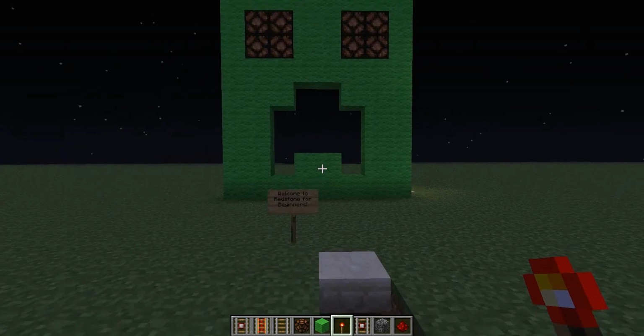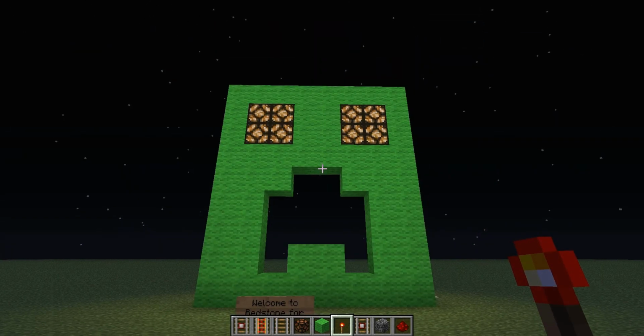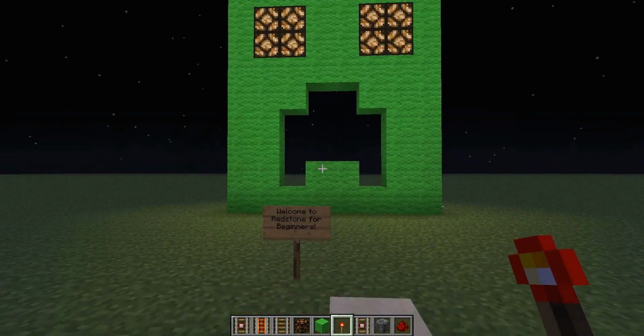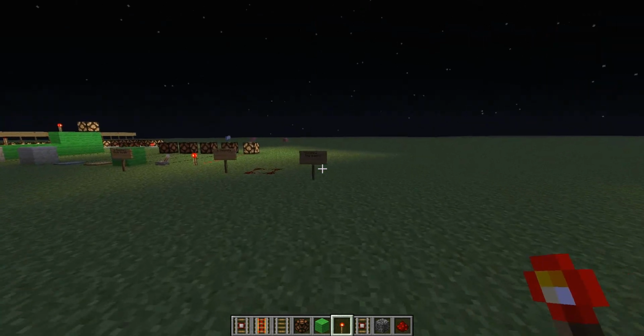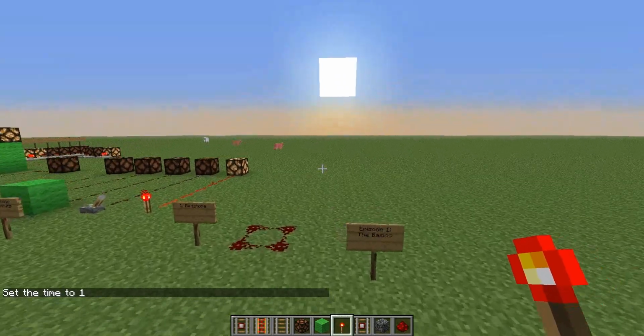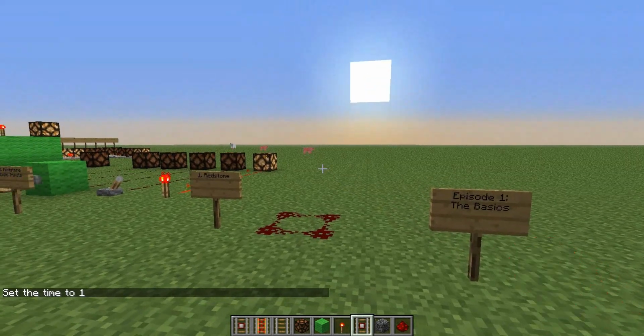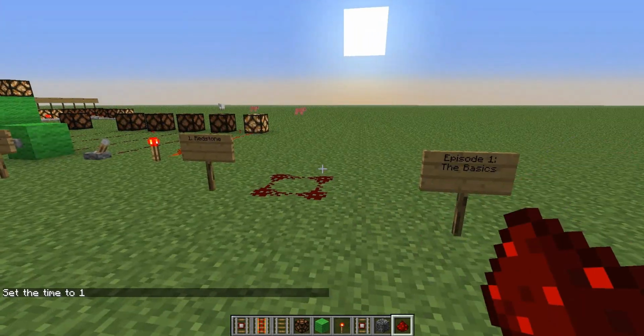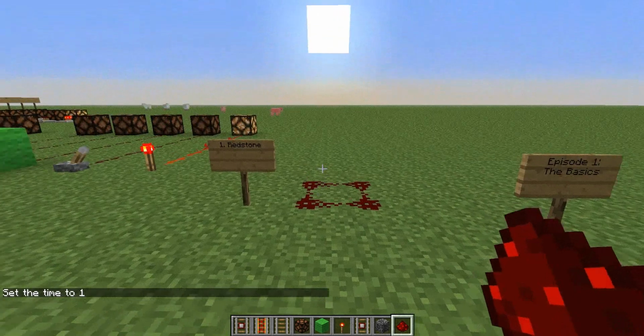I find in Minecraft the most exciting thing to play with is redstone. So here we're going to show you the basics. We're going to put time set 1 and go right from the basics. You may know these first bits, but they are great to make sure you do know them.